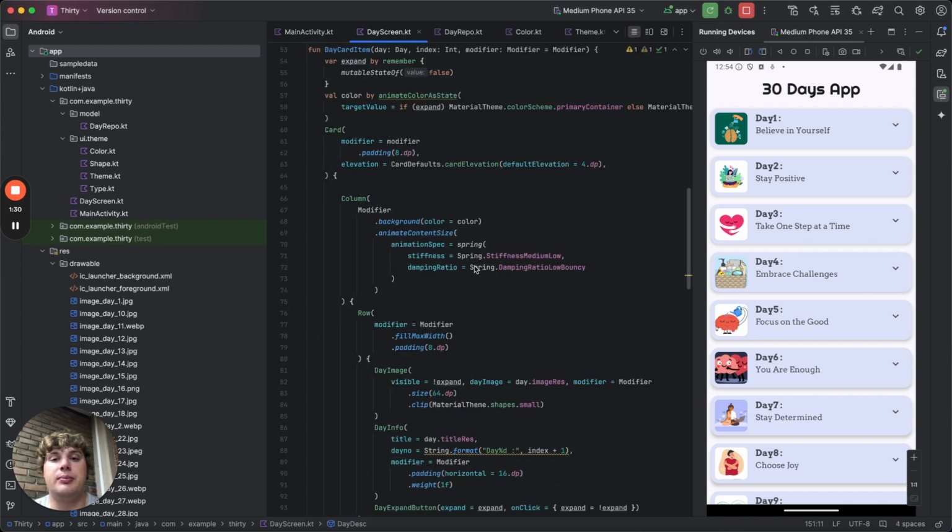For each day's tip, there is a day card item composable, which creates an individual card for each day's content. Each card displays a title, an image, and a description. The interesting part is that these cards have expandable sections. By default, only the title and image are visible, and users can tap to expand the card and view the full description. This interactive feature helps keep the interface clean and focused, only showing detailed information when it's needed.